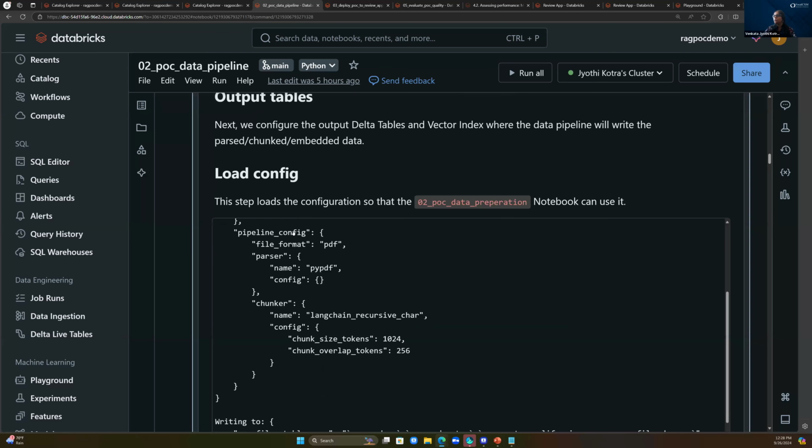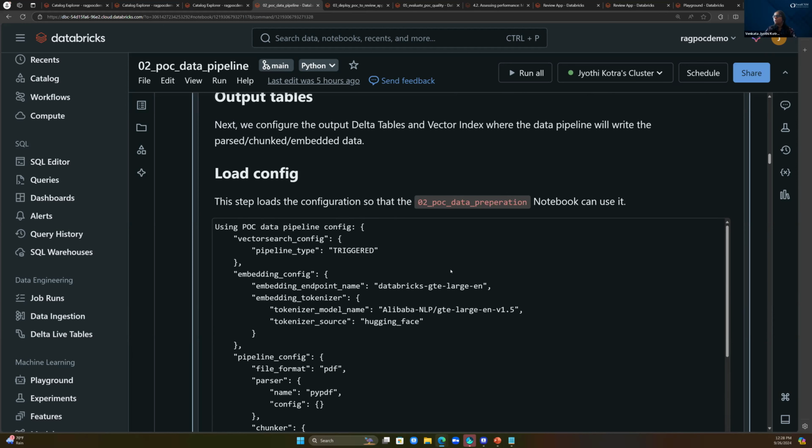Next, I would go and make sure of the config of my whole data pipeline. So here, I'm trying to showcase what all configurations are needed for the data pipeline. The first thing is I need the embedding endpoint name. So here the embedding endpoint is Databricks GTE large English EN. So this is the embedding which I'm trying to use for this LLM solution.